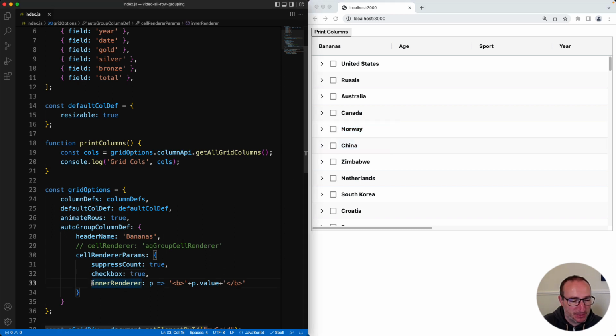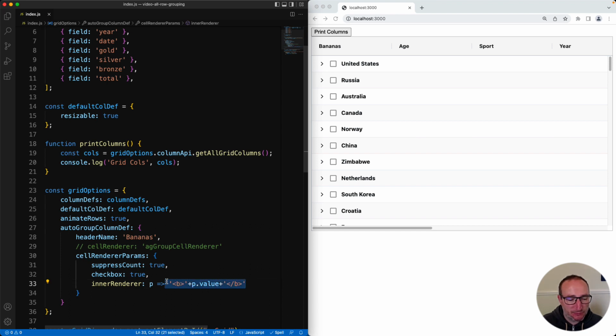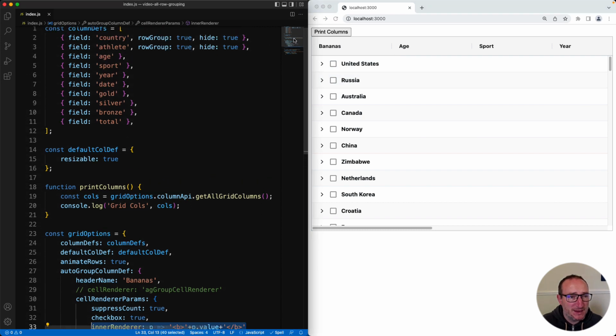And then innerRenderer is a way for us to specify a cell renderer that gets used for displaying the value in here. So the grid is still using the agGroupCellRenderer for displaying the entire cell, but when it comes to the value part, you have the possibility to insert a separate renderer in there. In our example, the cell renderer is putting the value into bold, and we can see that here in the cells.